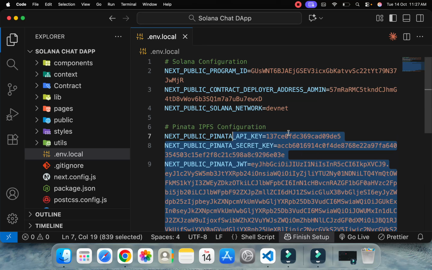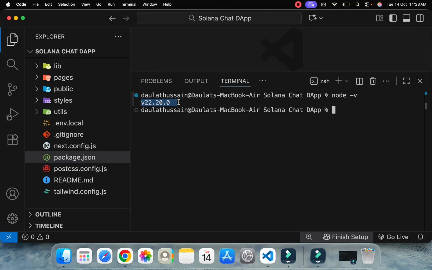So what I will do, I'll simply close this one, open up my terminal. And right now you can see I'm on the main directory, Solana Chat DApp. In the main directory, if I show you my node version, I have the latest node version. So there is no problem. It will work absolutely fine with the latest node version. So make sure to check your node version. If I check my npm version, it's absolutely fine.